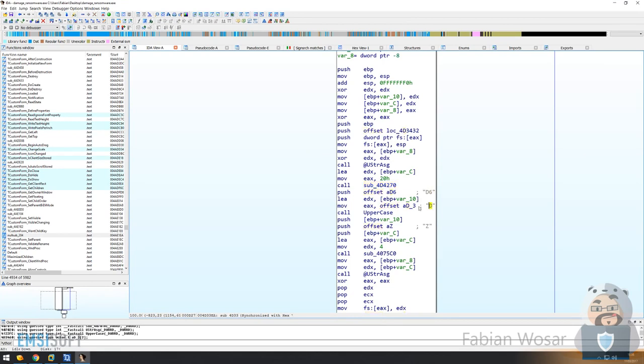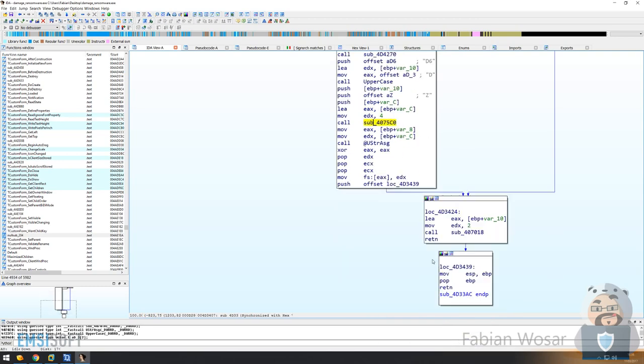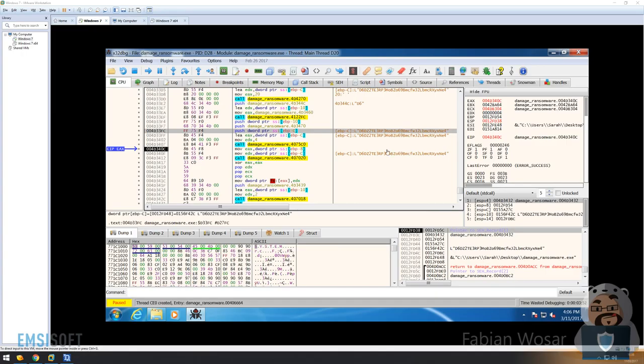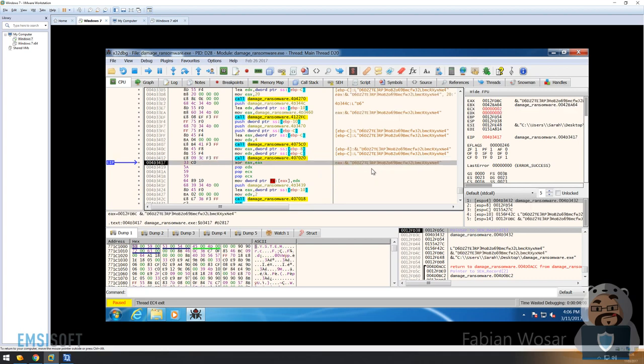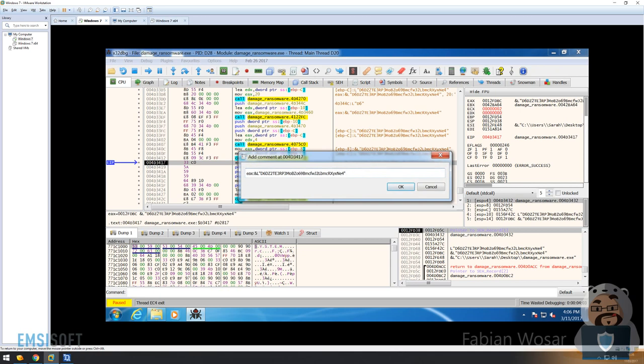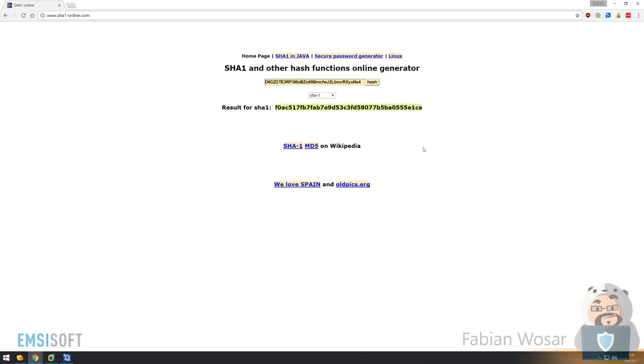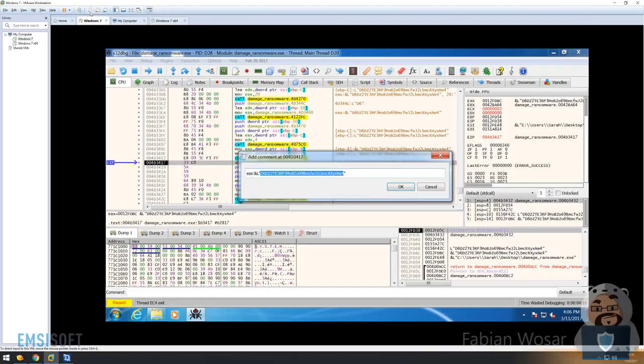6... turns this into uppercase for whatever reason, and it puts in A. Let's create SHA-1 of this one. Great. Create a snap.